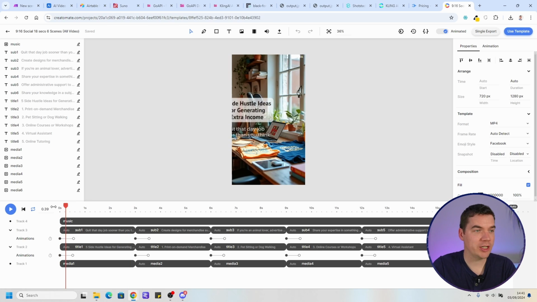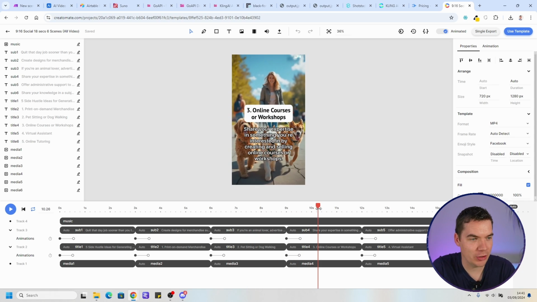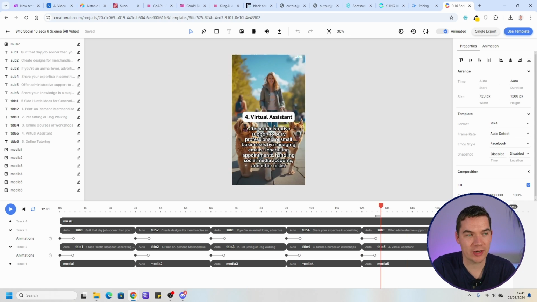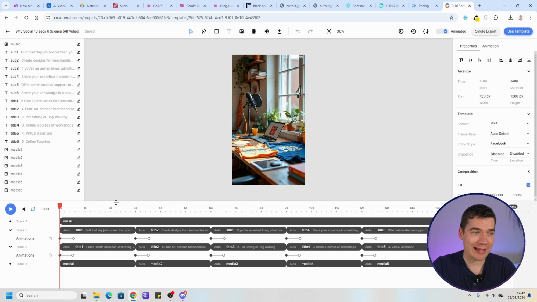You could, of course, if you wanted changes, just change the template, and then you're dynamically injecting the new content into that template. So you could have different transitions or different durations of clips. What we're getting back from Kling are 5-second long clips. It can be extended to 10 seconds as well. But the sky's the limit here.